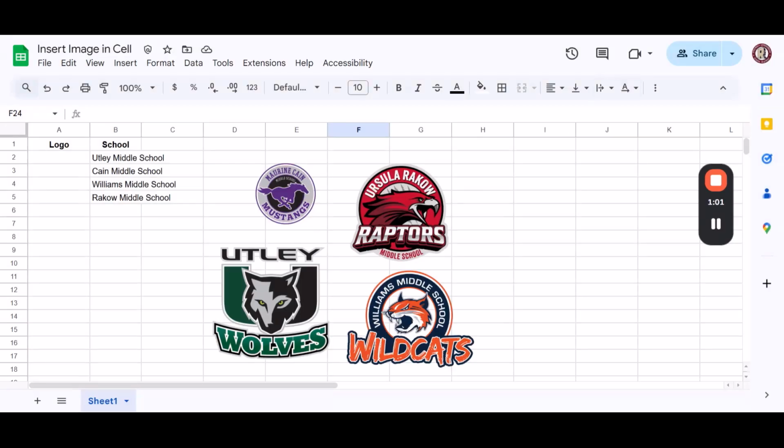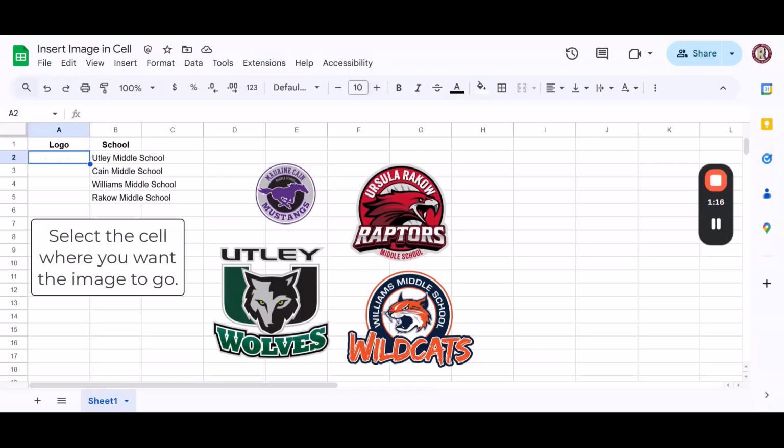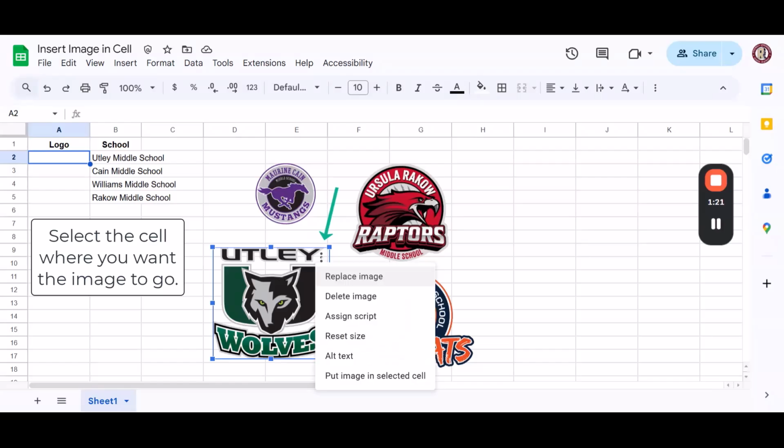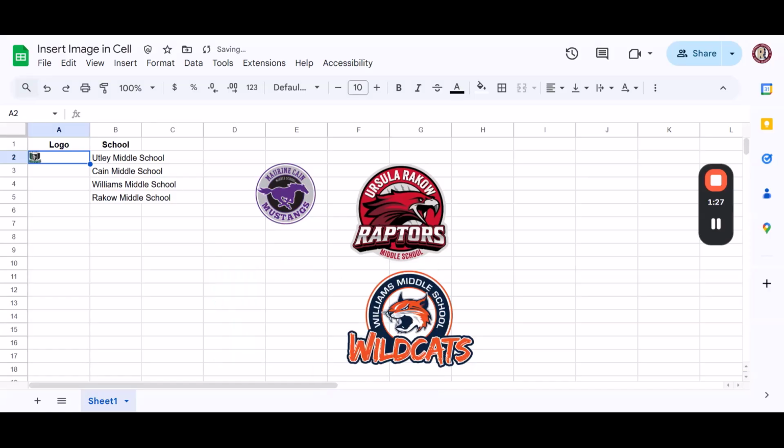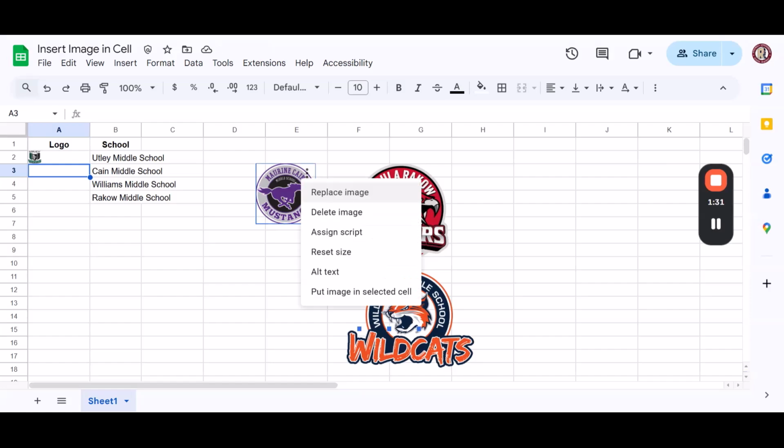Here I've gone to the web, copied it, and then I pasted it onto my cell. Just remember for our formatting, I'm going to have these logos fit in these cells here. And so the size of the cell is going to matter. So for Utley, I'm going to put the logo here in A2. I go to my Utley image, and there's 3 dots here. When I click those 3 dots, it'll say I want to put the image in the selected cell. And I've done that. Notice how small it is. I can do that for each one of these schools here.